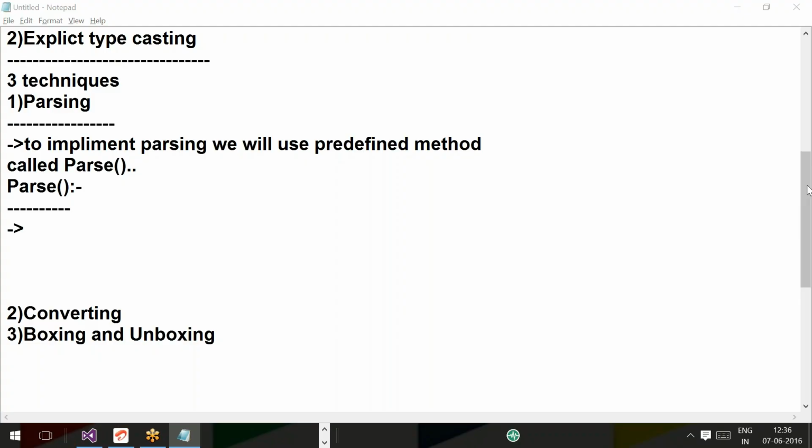The first is numerical data types, the second is floating point data types, the third is character related, the fourth is logical, and the fifth is general. Among these, four are primitive, which means predefined and provided by Microsoft. Numerical data types, floating point types like float, double, decimal, character char, logical bool, and general string and object. To implement parsing, we use a predefined method called parse.